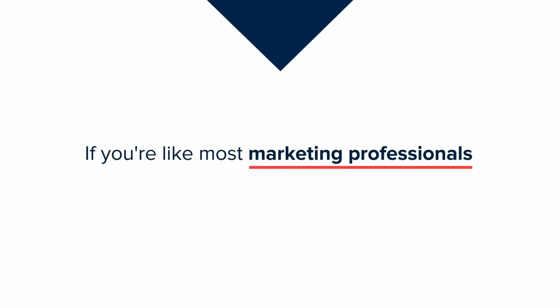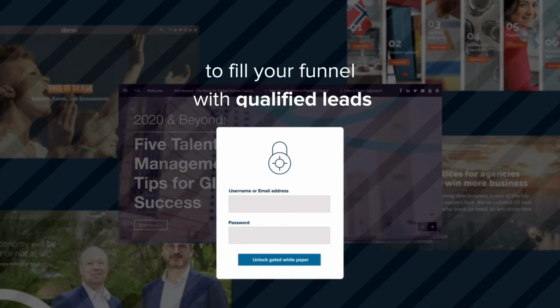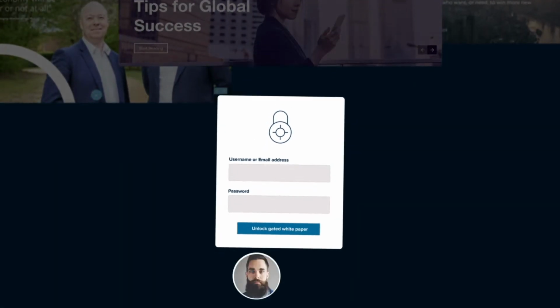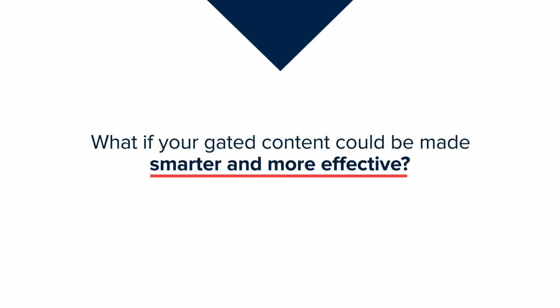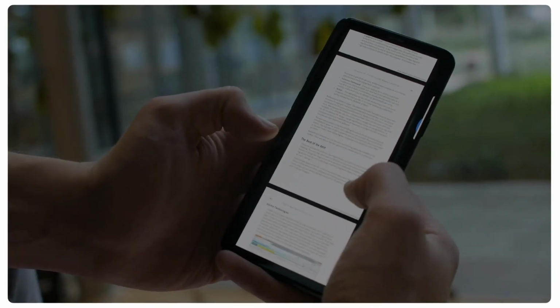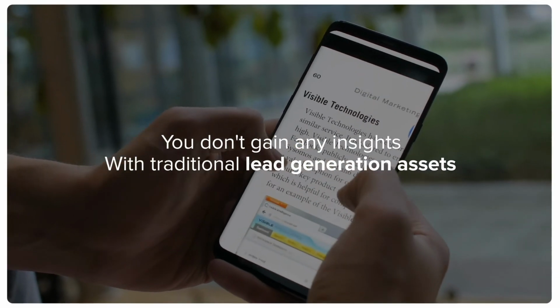If you're like most marketing professionals, you rely on gated content like white papers and eBooks to fill your funnel with qualified leads. But what if your gated content could be made smarter and more effective? With traditional lead generation assets, you don't gain any insights beyond the number of downloads.